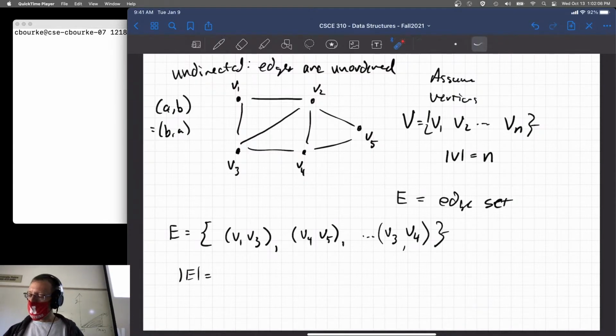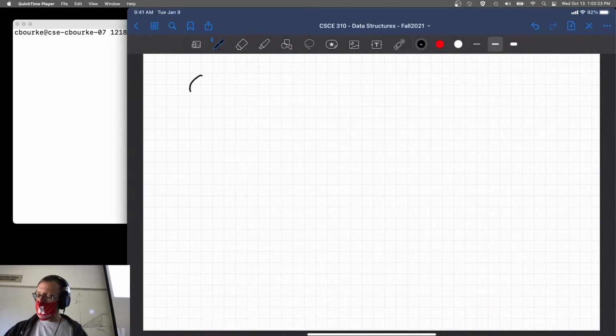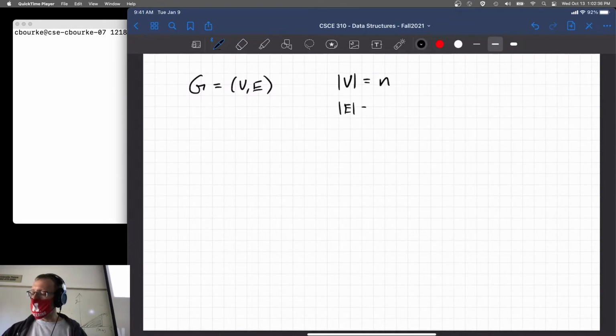How many edges are here? 1, 2, 3, 4, 5, 6, 7? Right? In general, we're going to use the variable m to denote that. So we write G is an undirected graph. We write it as a tuple: a vertex set and an edge set. Generally speaking, the number of vertices is going to be n, and the number of edges is going to be m.